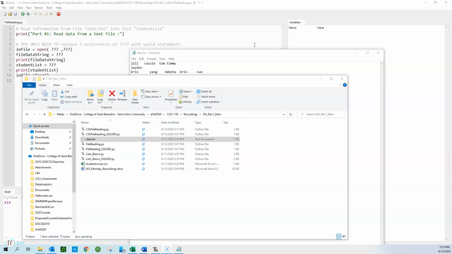In the first one, we're going to just read any text file into a Python program. And then in a coming recording, we're going to do reading data from CSV files, comma-separated values files, which are a pretty common format for storing data. We're also going to see what it entails to read data from such files into parallel lists. So this is the first of the two. We're just going to do reading from a text file.